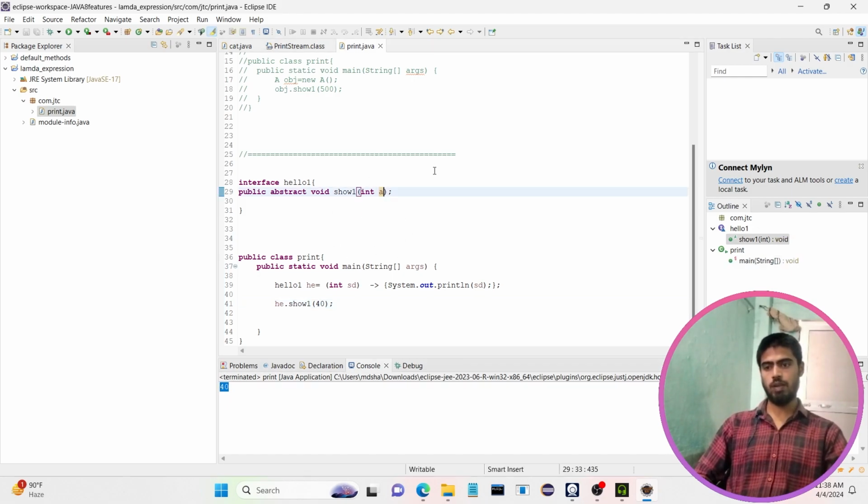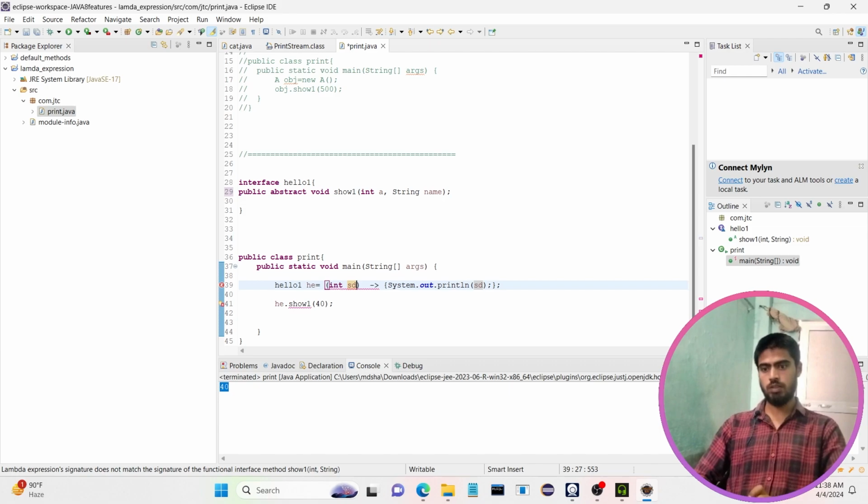What will happen if we are going to have multiple parameters, suppose a string name? So this we are going to write in parentheses with the same parameters.